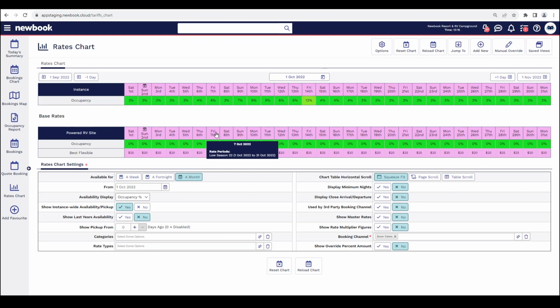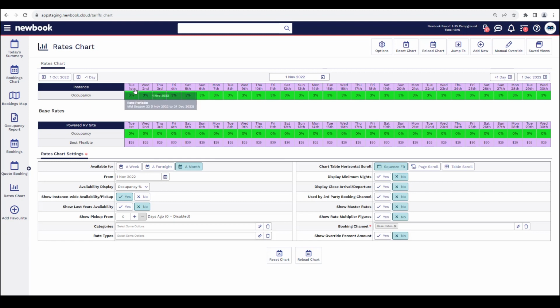If I jump forward to November, you can then see the color change, which is reflecting a change in our rate period. So it goes into our mid-season, and we can see that the pricing automatically jumps up again, and it's higher again on the Friday and Saturday. That does bring us to the end of our video tutorial today.